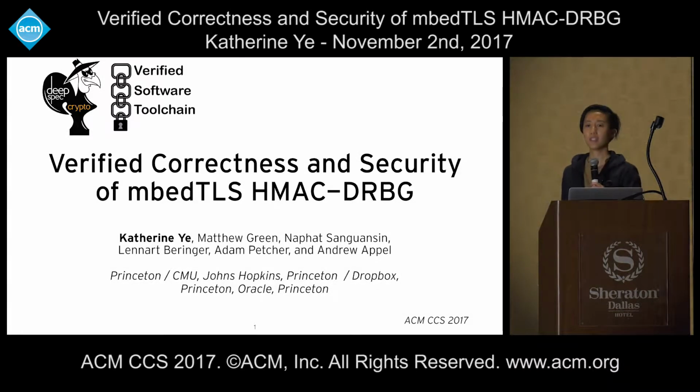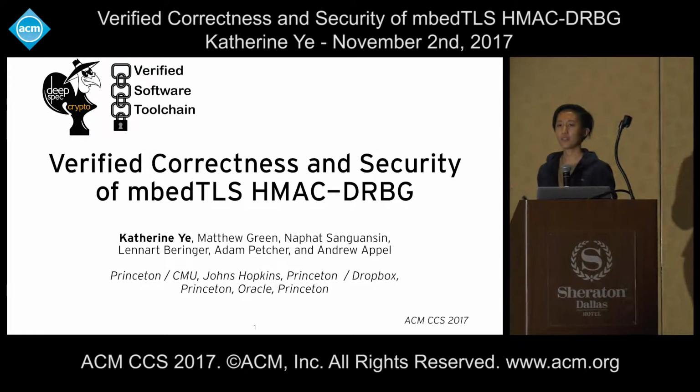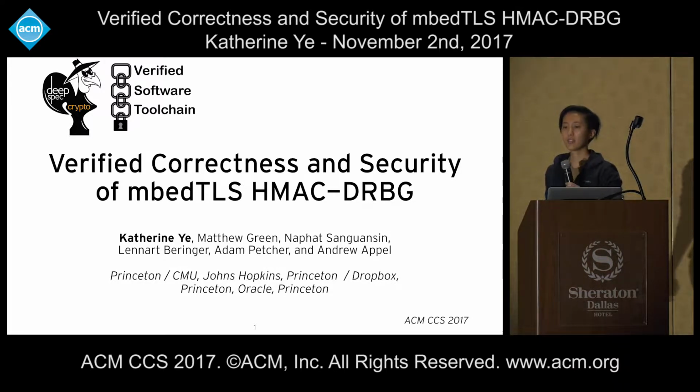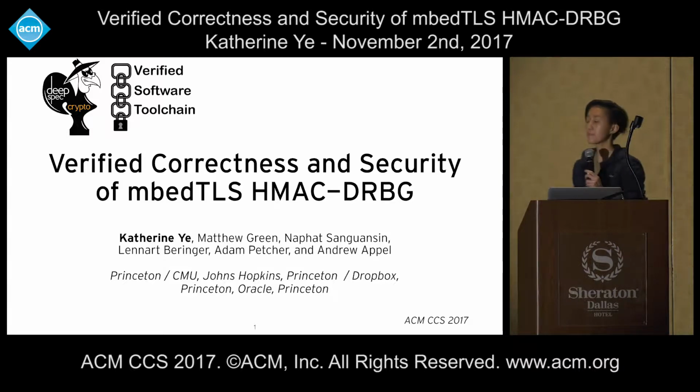Great, okay. Hi everyone. Excited to tell you all about our work on the verified correctness and security of mbedTLS HMAC-DRBG. This is joint work with Matt Green, Nafat Sangwenson, Leonard Berenger, Adam Petcher, and Andrew Appel. mbedTLS is a widely used real-world implementation of TLS. HMAC-DRBG is a pseudorandom generator that was certified and released by NIST, a government agency in the US.